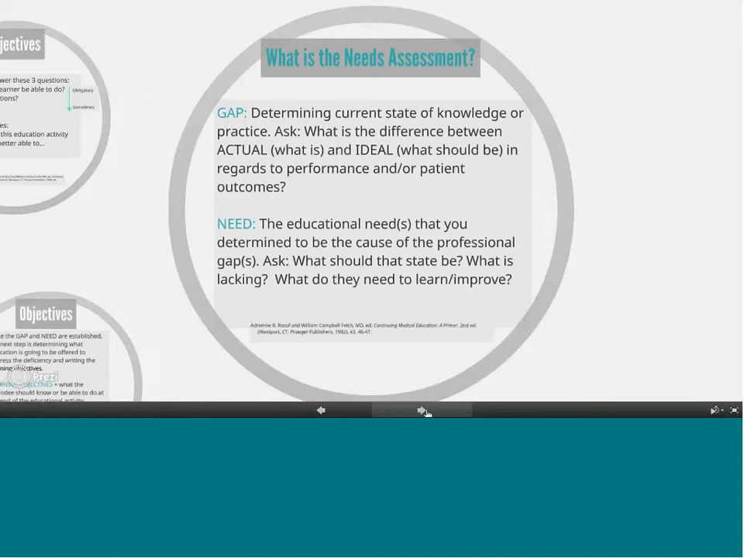The need, the educational needs that you determine to be the cause of the professional gap. Again, to try to figure this out, ask the questions, what should that state be? What is lacking? What do they need to learn or improve? And just like the gap, this needs only to be a short summary.